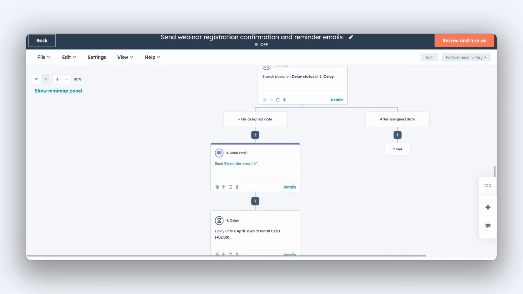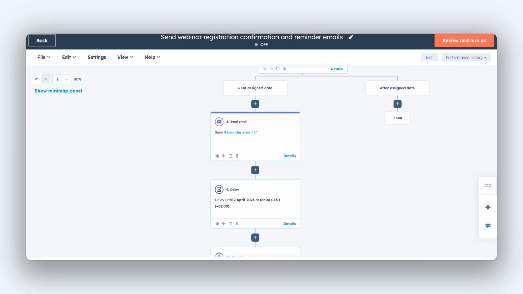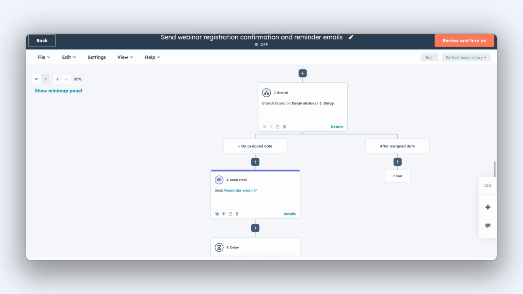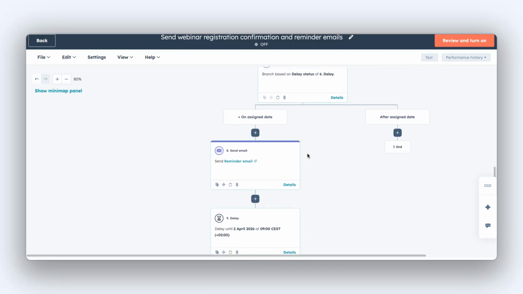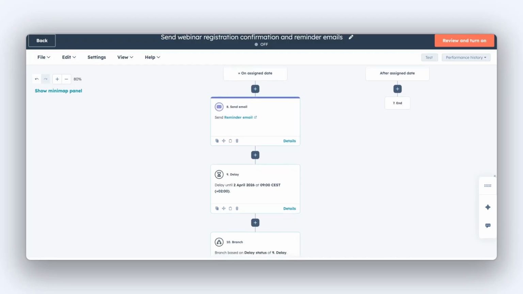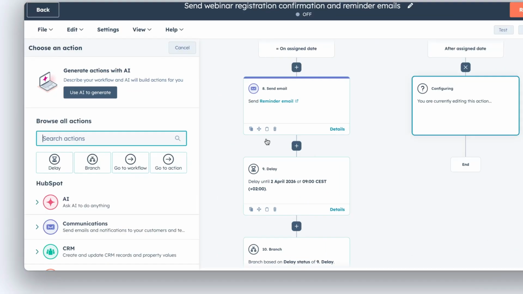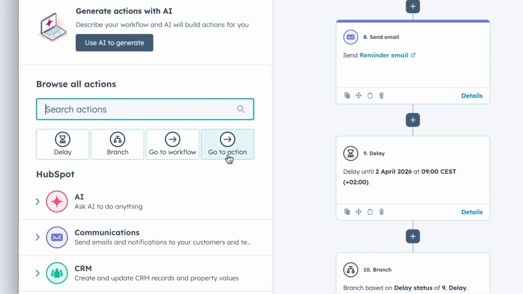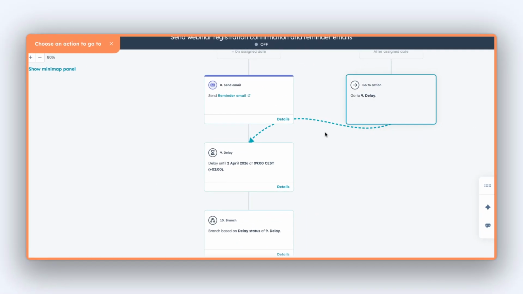Here we need to consider that we may have leads that signed up between our first and second reminder dates. We still want to send the second reminder to these people. That's why we need to connect this. Click plus, then click go to action and select the delay and click done.